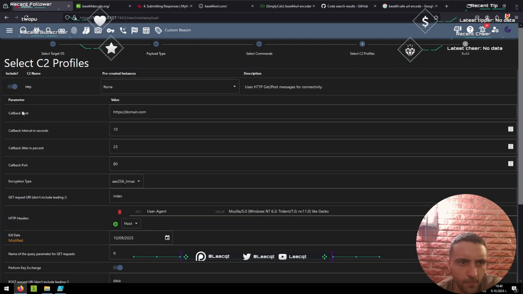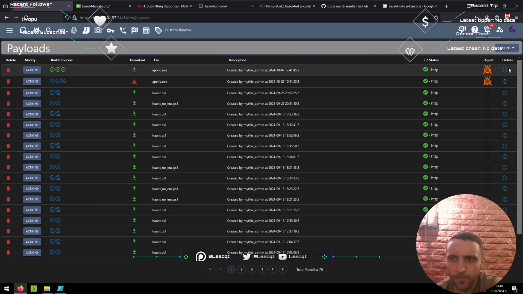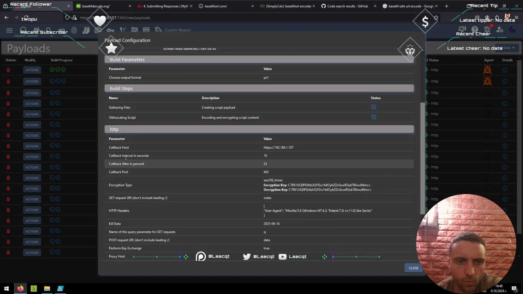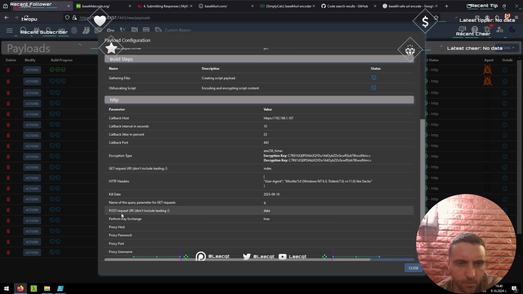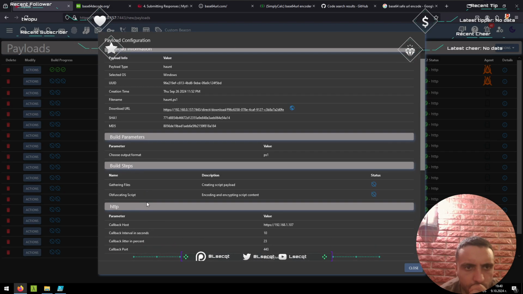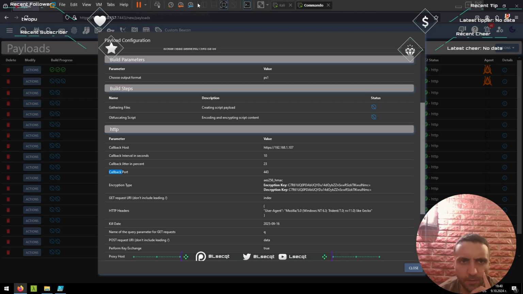Yeah. So what we need to get? Oh wait, I think I got it from where we can get it. Callback host, callback port. Okay, encryption type. Okay. Post request URI. Yeah, that's the one. But what is the variable name for that? Because callback host is like that. Callback port is also like that. So let's see what I was writing there.